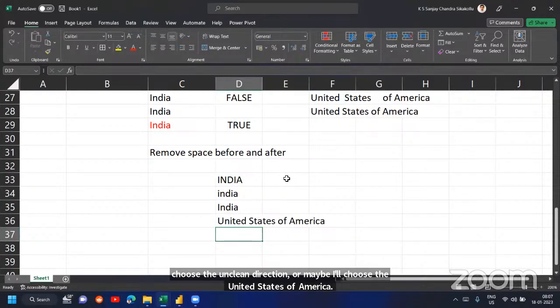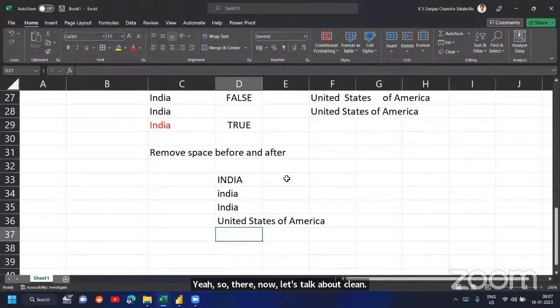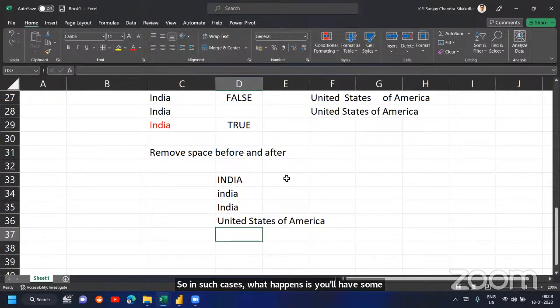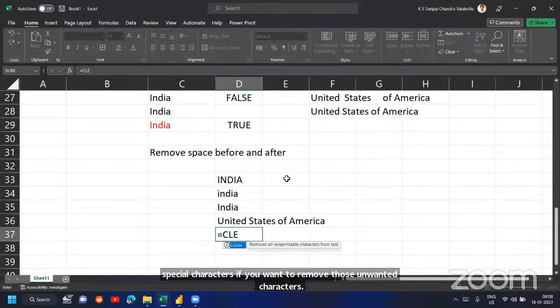Now let's talk about clean. Sometimes there are some characters which look like space, but they are not actually space. There are some invisible special characters, especially when you extract the data from other sources, maybe an ERP system, or from some other country, because they use different languages, right? German, French, they use different characters. In such cases, you will have some spaces which look like space, but they're actually special characters. If you want to remove those unwanted characters, we also have one more function called clean.